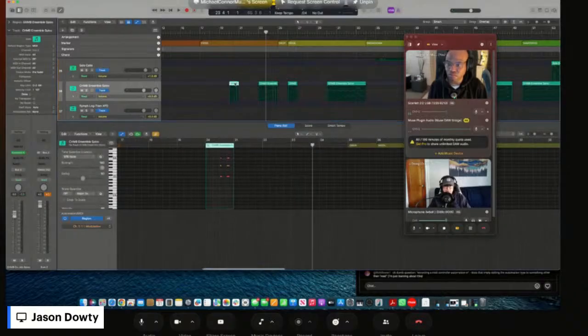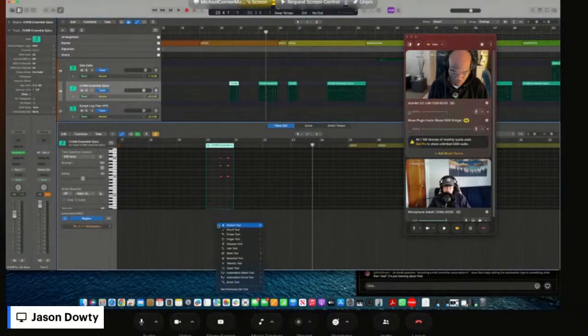So let's select this region here. So if I go to the pen mode, I can draw in modulation information here, automation information there. And it's the same thing as going into read mode. I just prefer to do it with the controller because it's real time and you have more control over it. But essentially, it's doing the same thing.